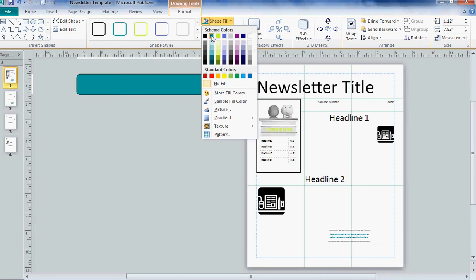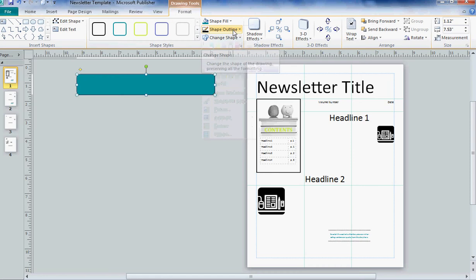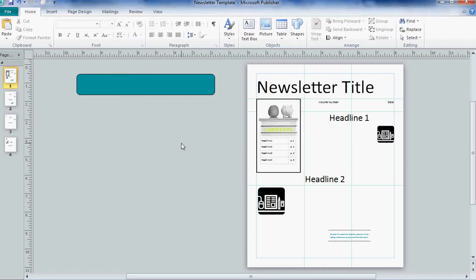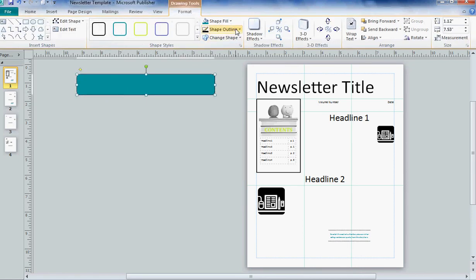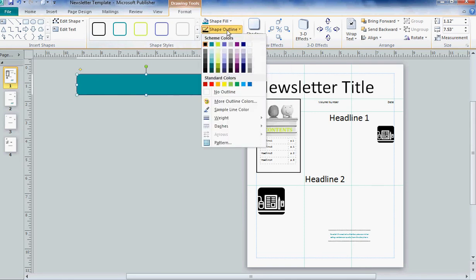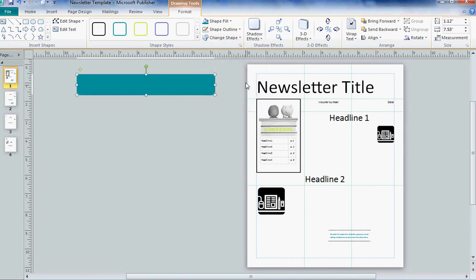I'm going to use that teal. I like that teal. I'm going to get rid of the shape outline. You'll see there's a black outline around my shape. Let me click off of it. You can see there's a black outline. So I'm going to get rid of that. I'm going to click on Shape Outline under the Drawing Tools Format tab. And when I click on Shape Outline, I get my scheme colors, my standard colors, and then no outline. I'm going to click on no outline just so that I don't have any kind of outline there.